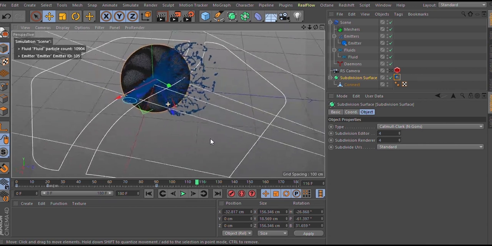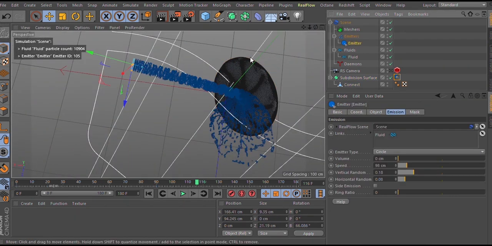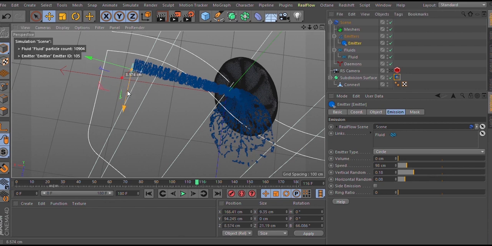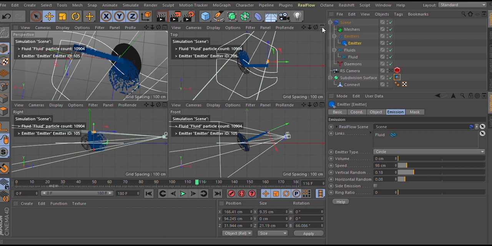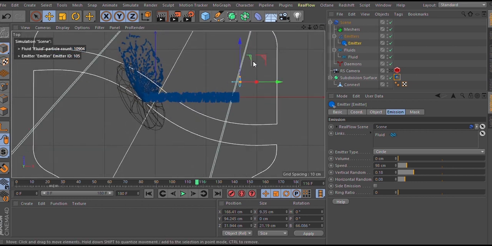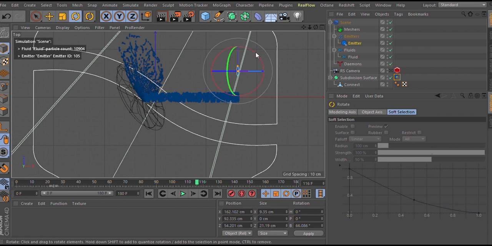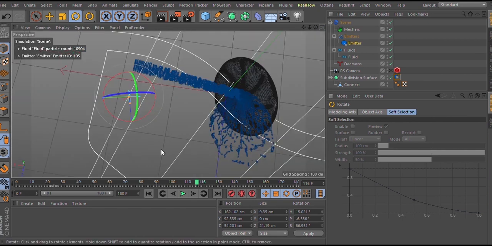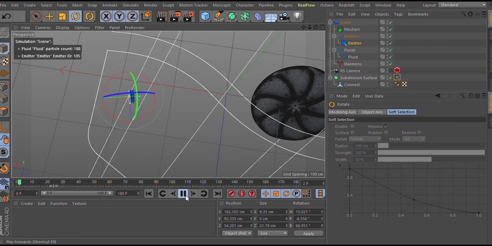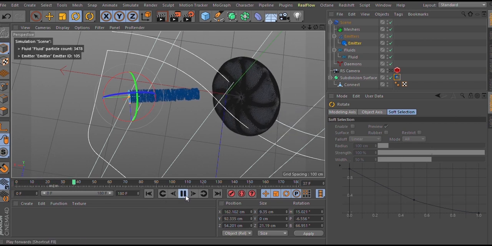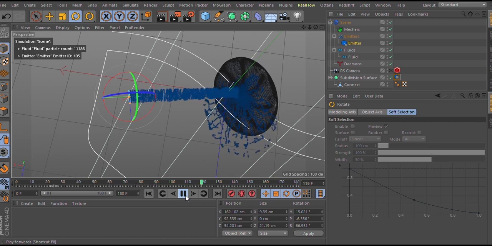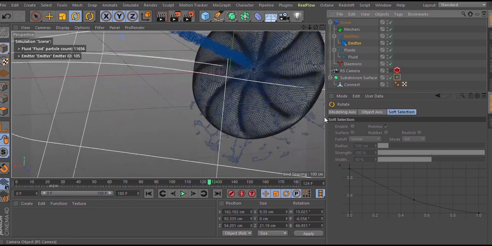Okay, perhaps the direction of the emitter can be worked on. So let's just move it over a little. If I change the view to about the top view, I want to move over here and then rotate it somewhere here. Will be fine. Let's play the simulation again to see. Okay. Now this is far better.